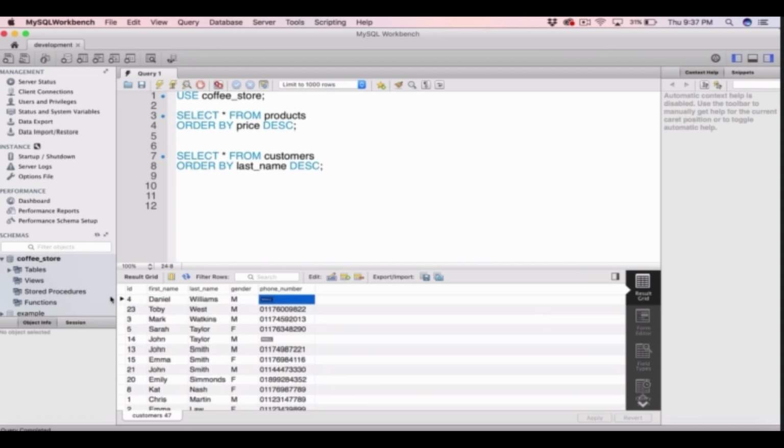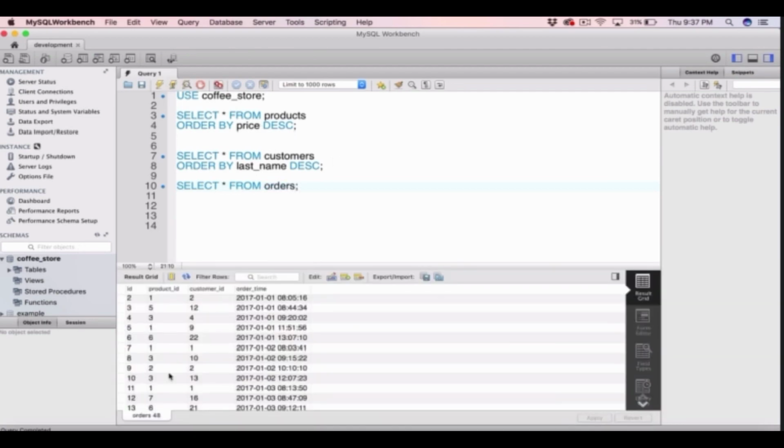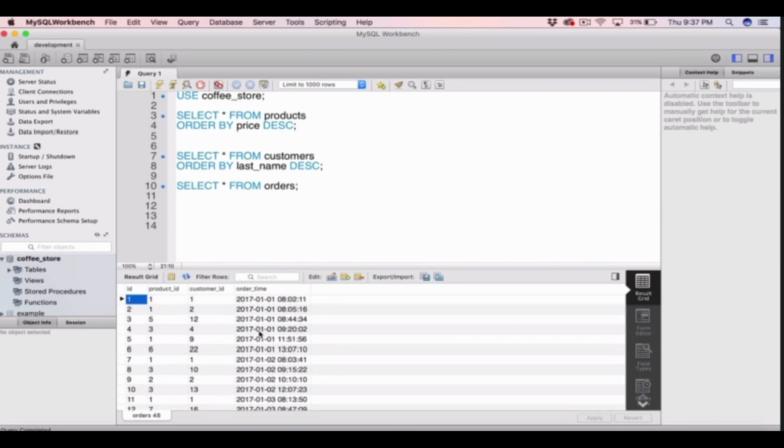And we can also order by a date field. So let's select star from orders, and you can see that it looks like it's ordered by date or by the order time column, but it's actually ordered by the ID field. It just happens when I was entering the data that I made sure that each order was also in time order as well. So let's order this by the order time column instead.